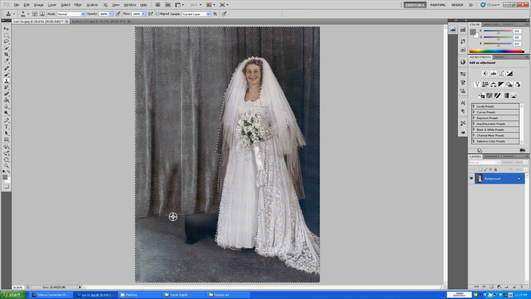Probably a bit more of this curtain here. Just clone right to the top. You just got to play around with it a few times till you get it right. That will look good later on.